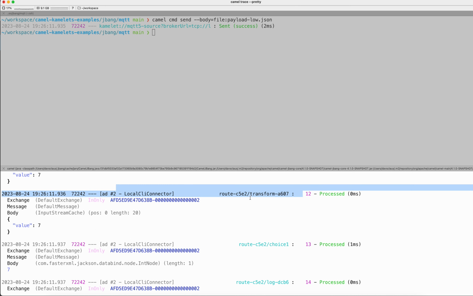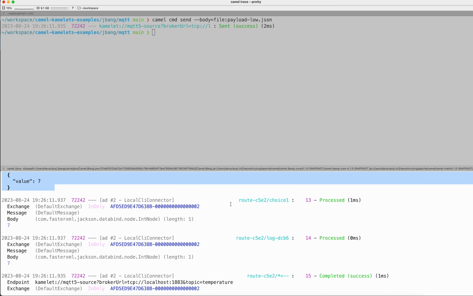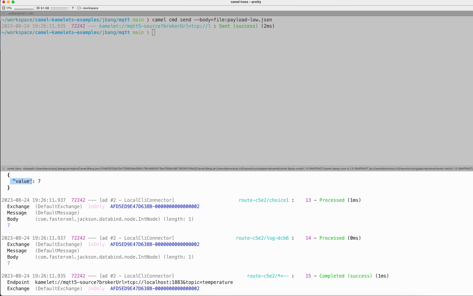Now it goes to the next step. That was the message transformation. What you see here is the message payload before that action, so it will be the same thing. So here now we go to the content-based route with the choice. Now pay attention, the message has changed, because we use a JSON query language that will grab the dot value. So it grabbed this one, this guy, and the 7. And the 7, you can now see that's a Jackson node, an int node, and the value is 7. 1 byte.